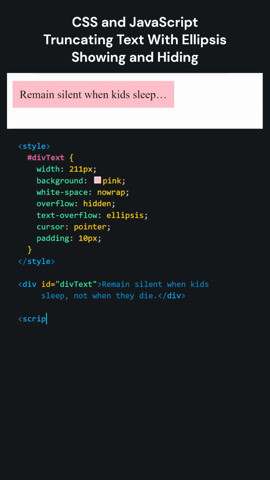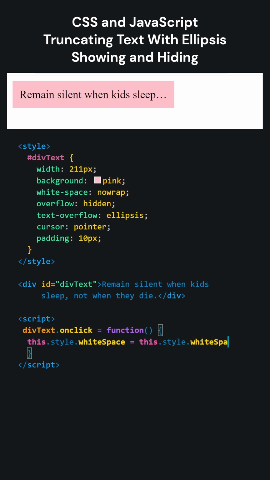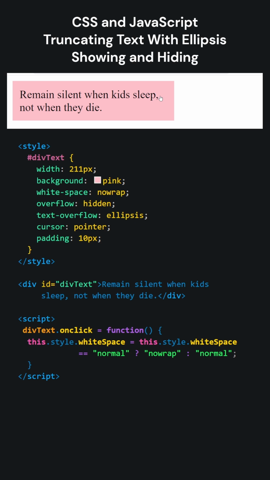Now, let's write our JavaScript code. When the division is clicked, a function will run. It will change the white-space property. If it is normal, it will make it nowrap, otherwise, it will make it normal. Let's try what we wrote. Our code is working nicely.